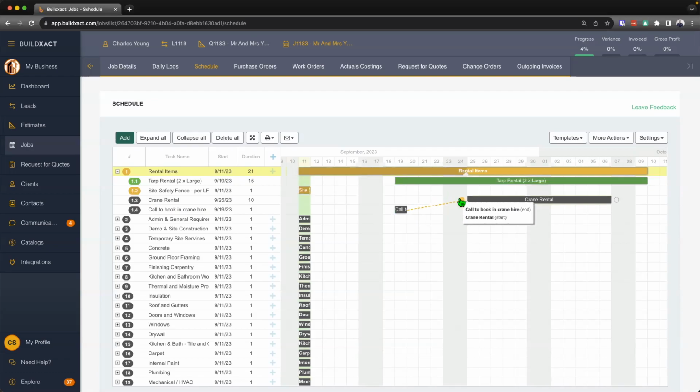And when I get close to it, the other items' little circles will appear and it'll kind of snap into play. And when the corresponding item circle has gone a solid color, as you can see there, that's just Buildxact telling me I'm in the right spot where I can now let my mouse go. And it will then basically just mark in the dependency there.